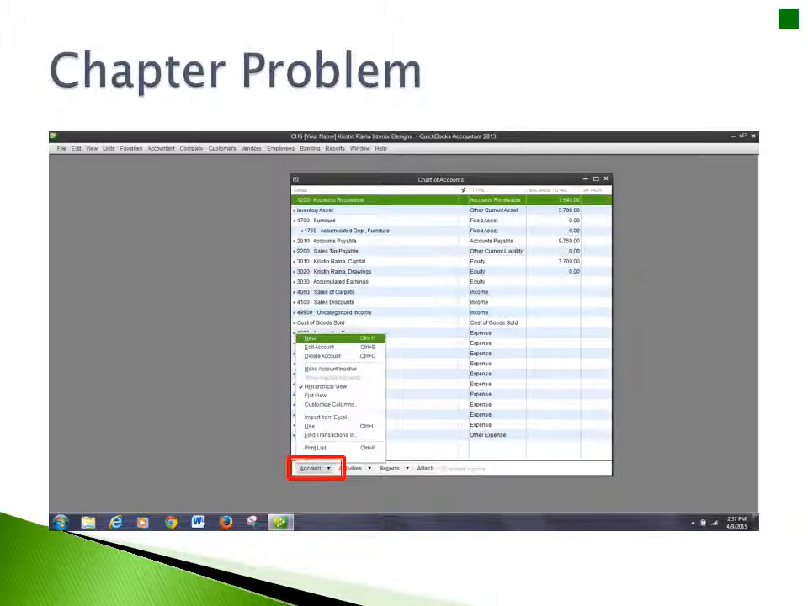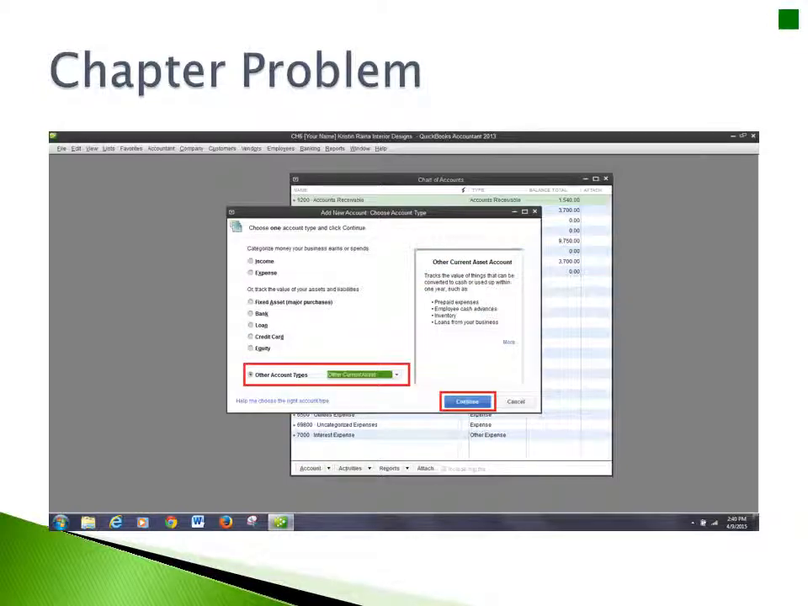QuickBooks also creates its own system default accounts. To illustrate this, we will add an account to the chart of accounts and then open some activities windows and the items list. To open the chart of accounts, click Lists on the main menu bar and click Chart of Accounts. In the Chart of Accounts window, click the Account button and click New. Click Other Account Types. At the drop-down list, choose Other Current Asset. Click Continue.